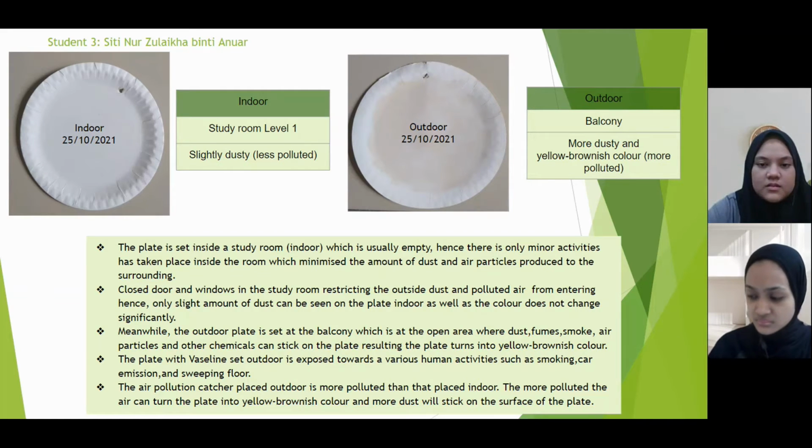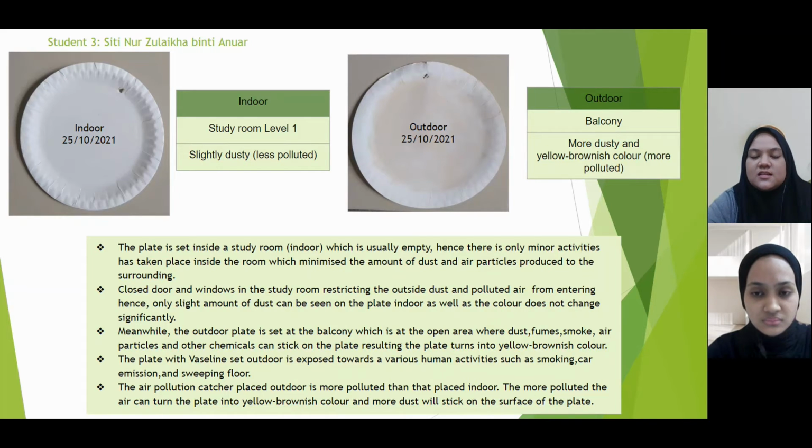Okay. The plate with Vaseline that's set outdoor is exposed to various human activities, for example smoking, car emission, and also cleaning activities like sweeping the floor. So this is why there are lots of air particles and dust particles at the outdoor.